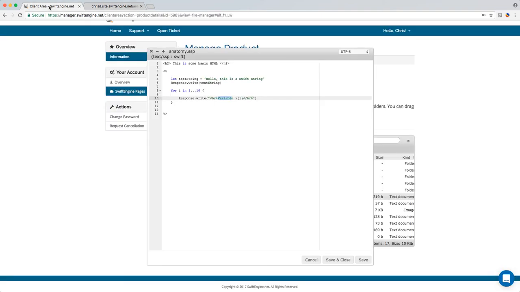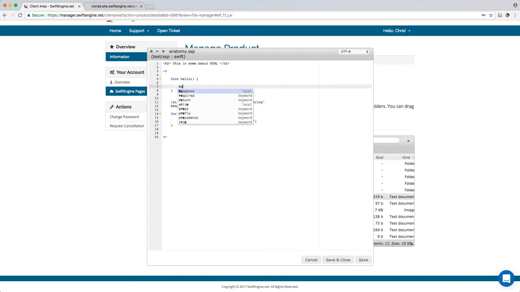The last thing we're going to cover is writing functions. So I'm just going to go ahead and write a simple function. You'll see inside of our Swift brackets still. And then I'm going to do a response.write, since we're going to use a string. And we'll just go with a simple message there.